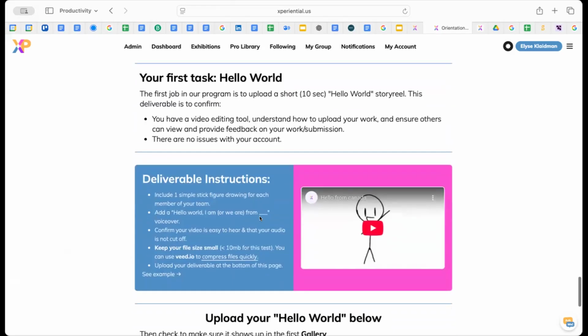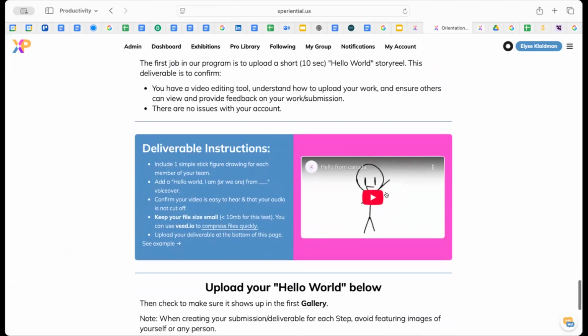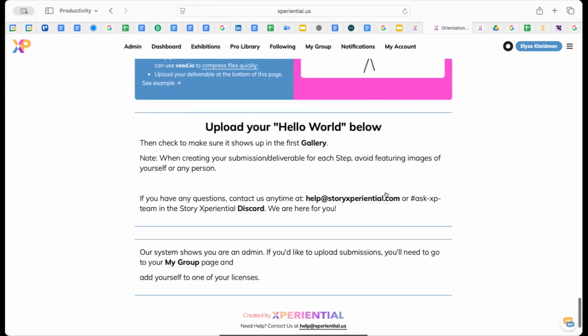And then the very first orientation has the very first task, and that is to basically just introduce yourself. Hello, world. Once you've done this, you've really conquered all of the technical issues. Once you know how to create your little video, say something in it, and upload it, you're done. Everything else is going to be easy from then on.